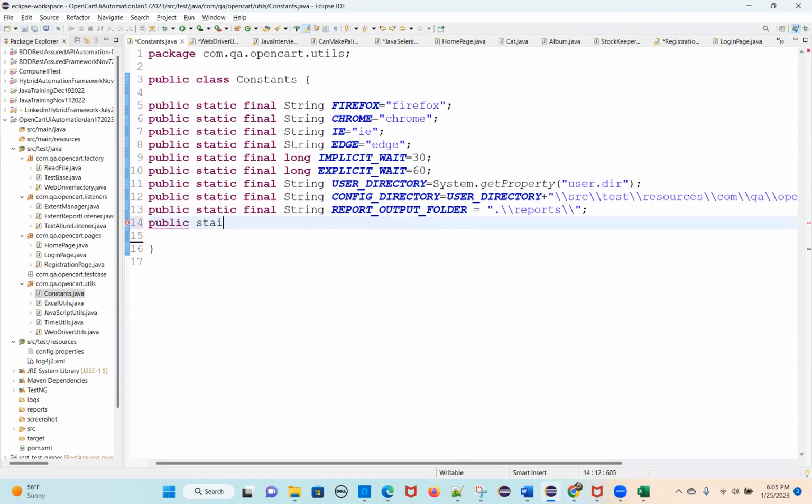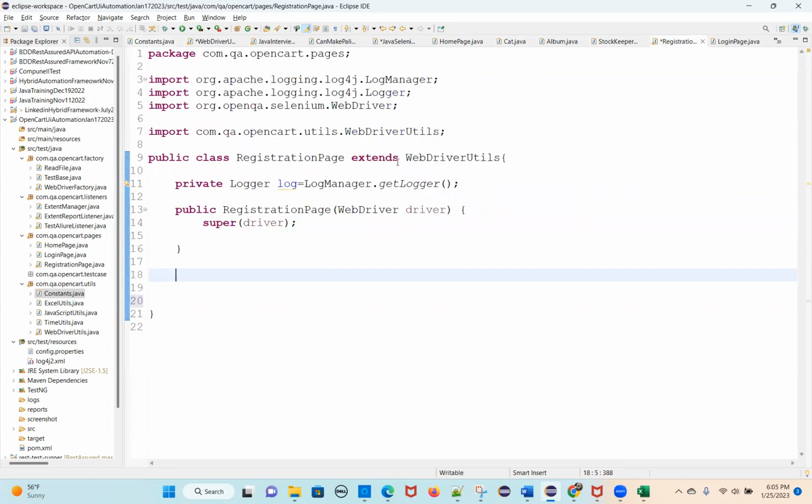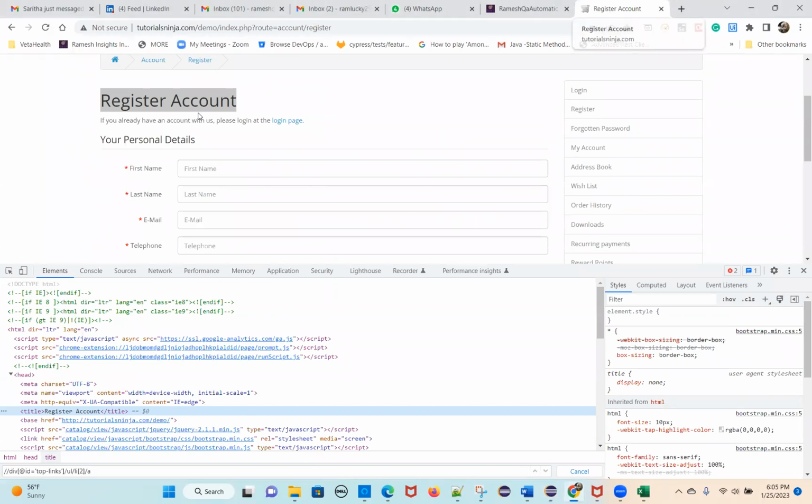I'll just give static final string registration page title. That's it. Just add this and go to the registration page. And so write first all the elements one by one after adding this page title.